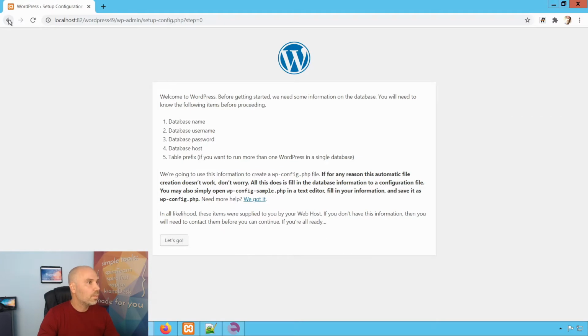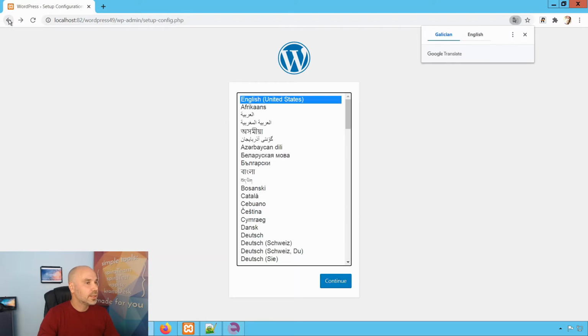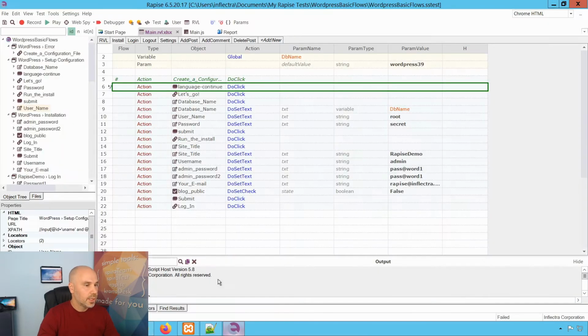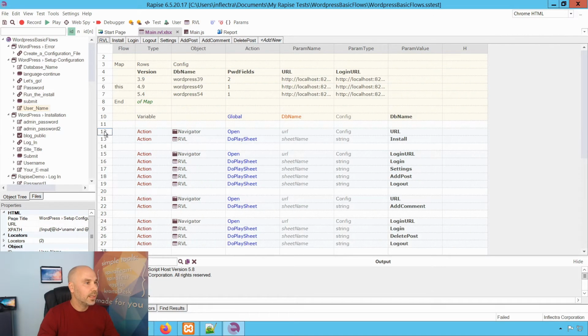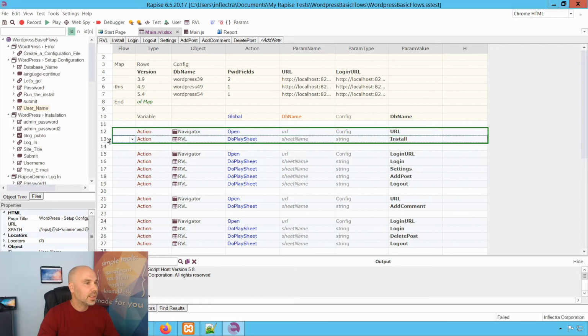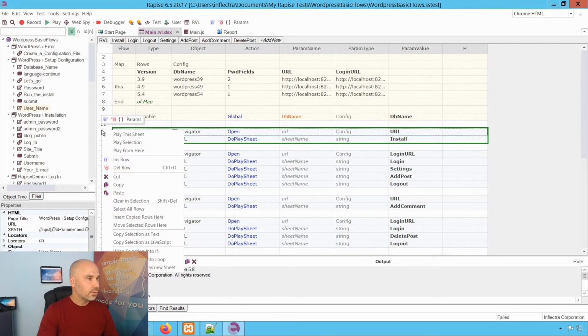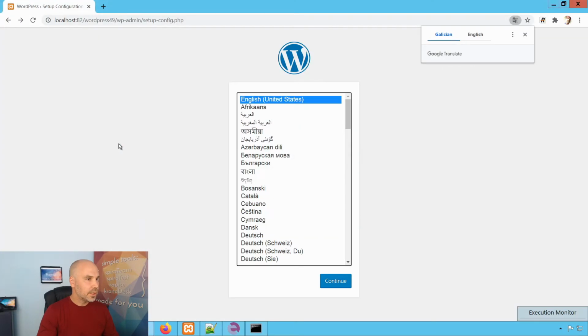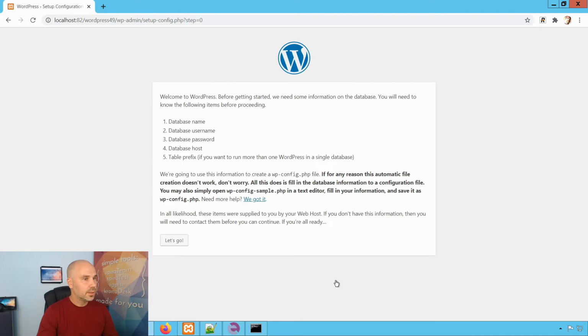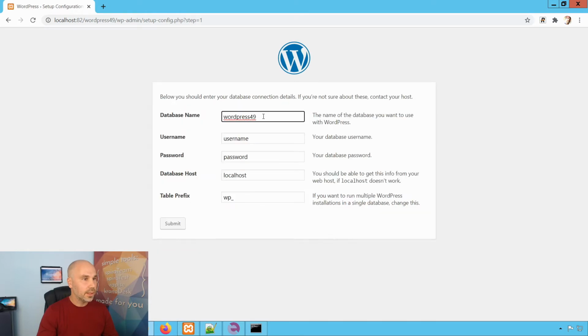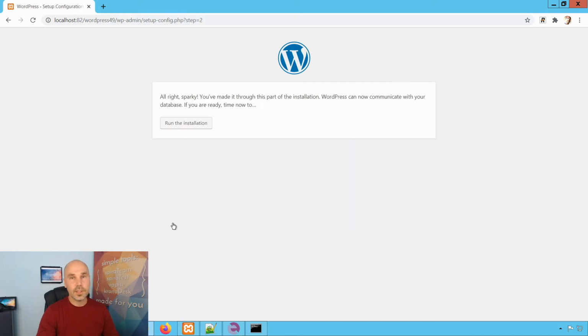So let's go back in the installation, and I will run my test one more time. Returning to RVL and selecting these two lines for playback. Right clicking and play selection again. So let's see. Rapise clicks and enters the values. So far so good. Works well.